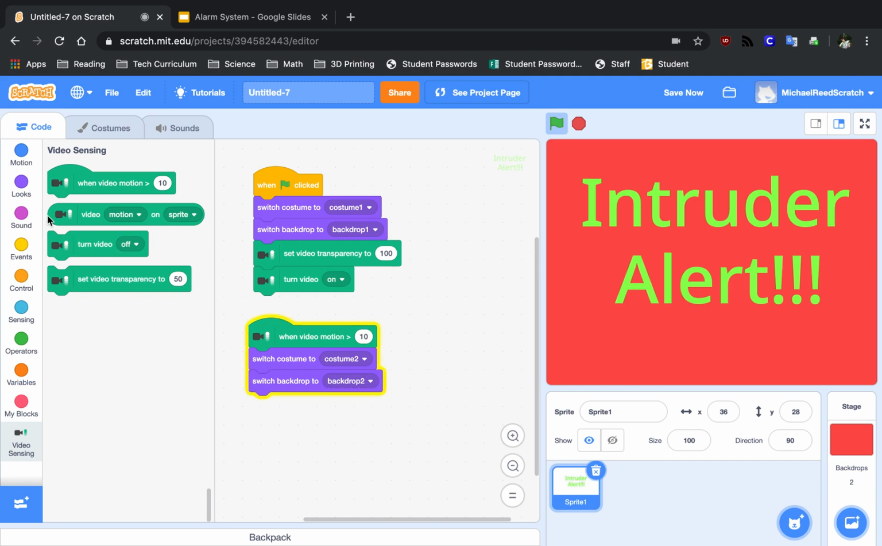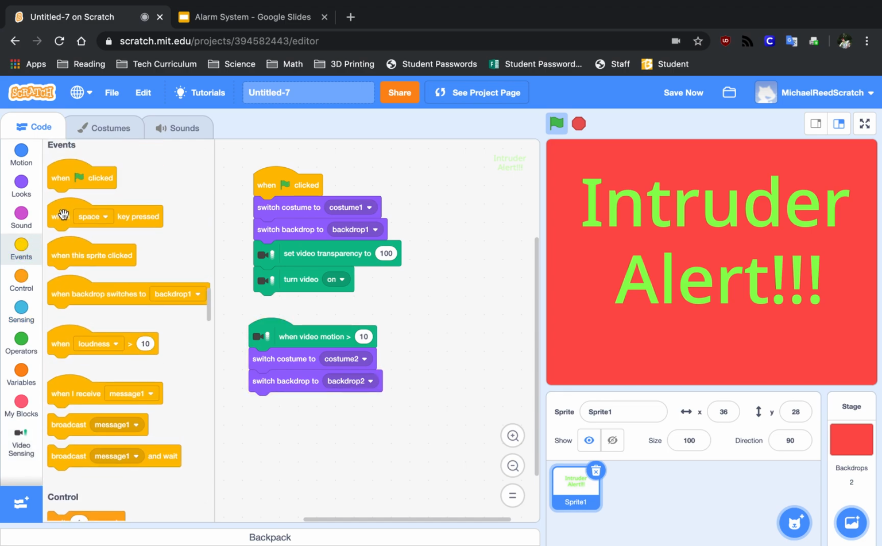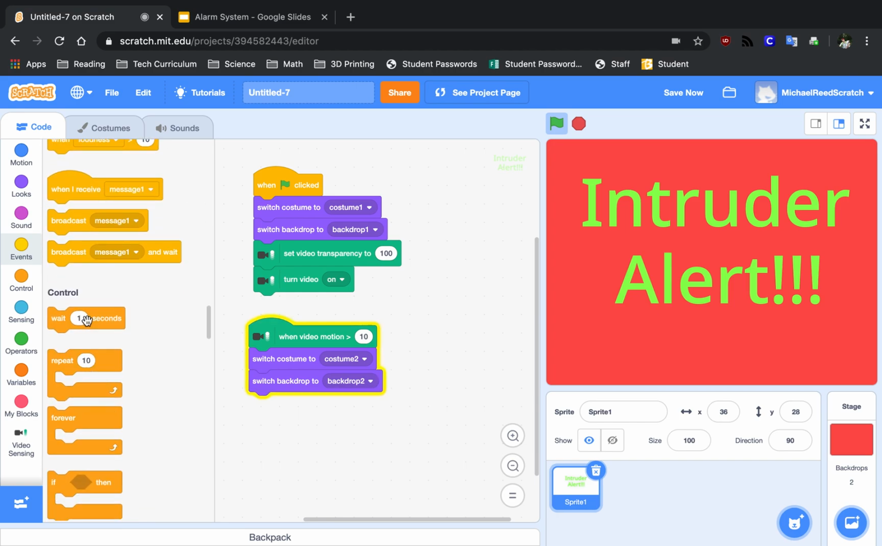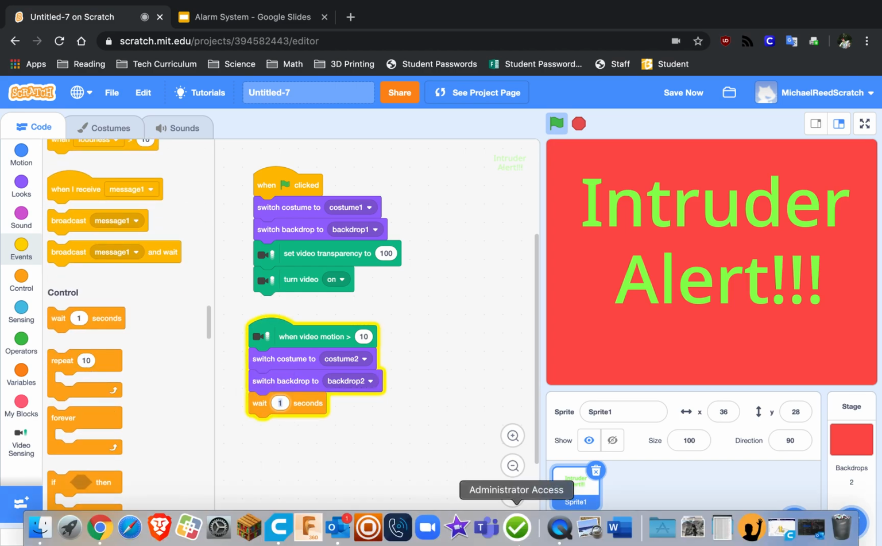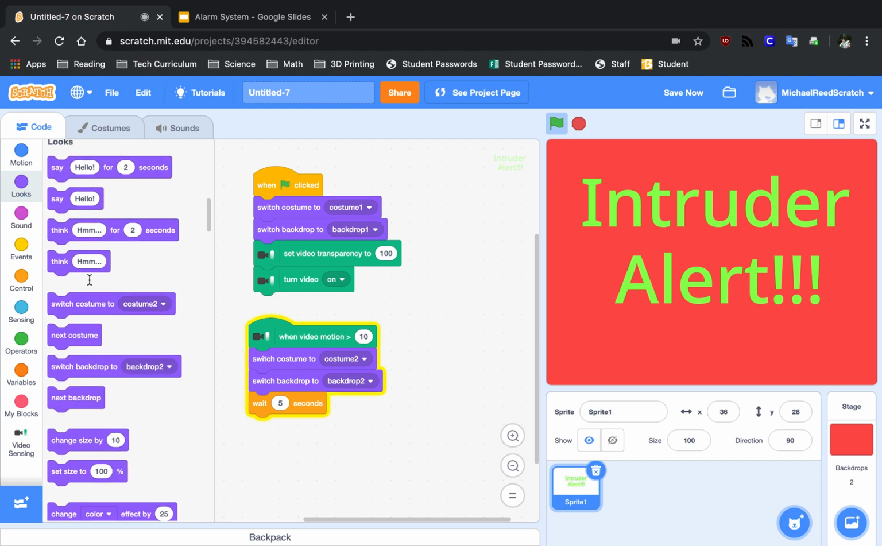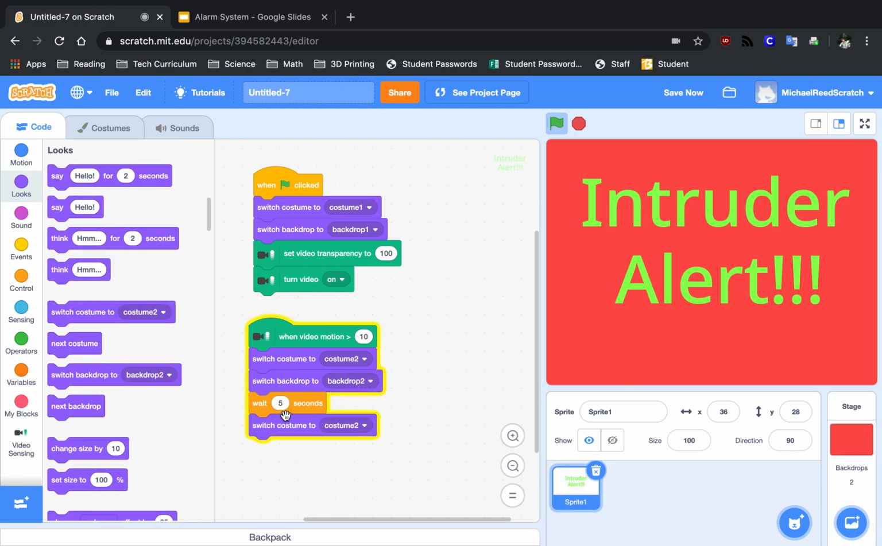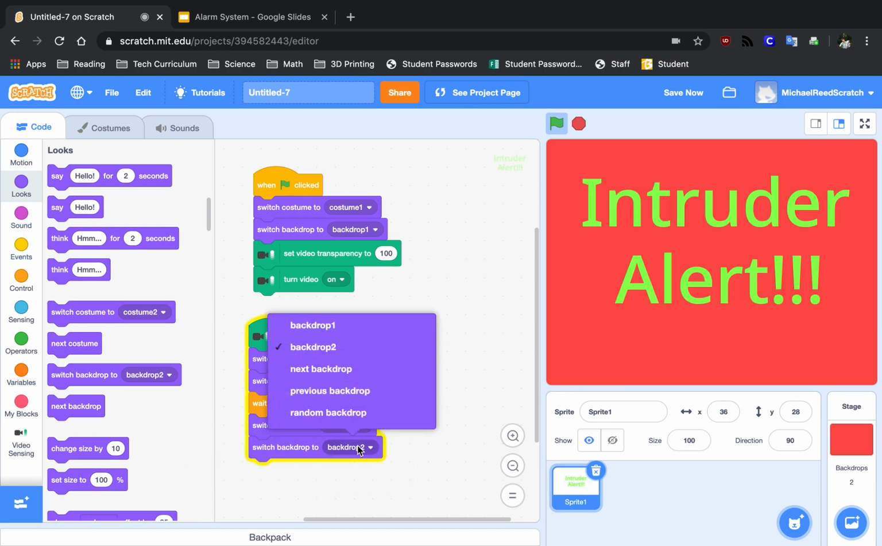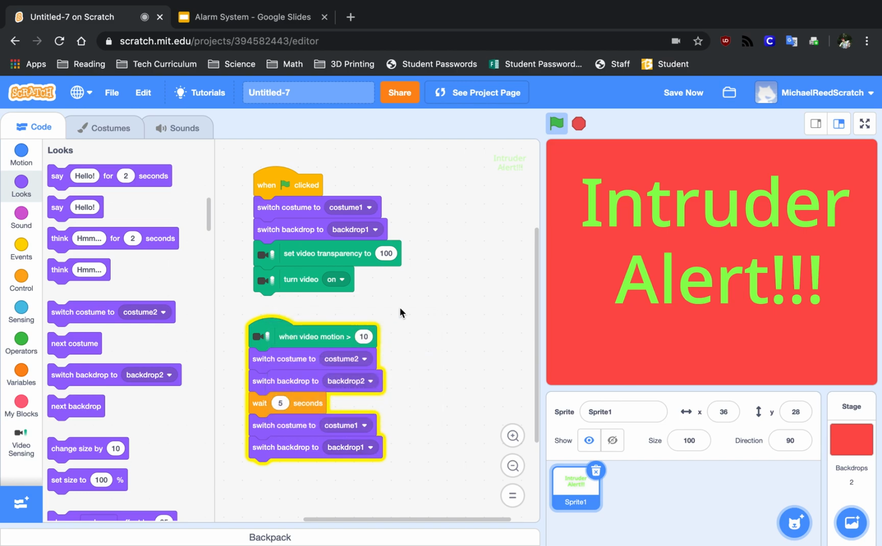All right, so next thing we want to do, since we switched to costume 2 and backdrop 2, is put in a little wait, so that we can give the people or whoever is in the room a little chance to disappear. So we're going to have it wait 5 seconds. And in between, I'm going to have the recording play. After that, we're just going to switch back to costume 1 and switch back to background 1 after we wait 5 seconds, so that it all returns back to normal as soon as that motion goes away.